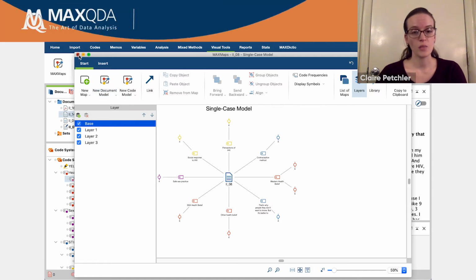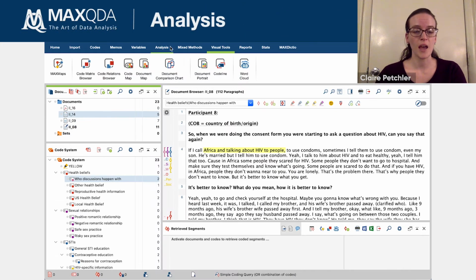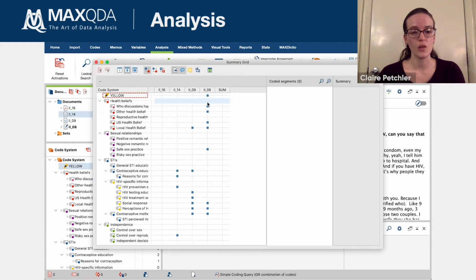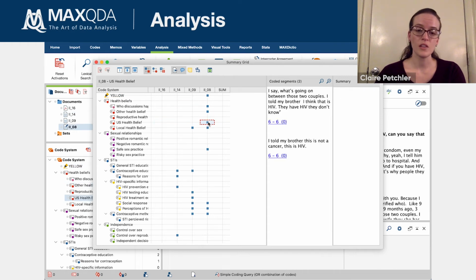Another way of exploring connections is through the Analysis tab on the top navigation bar. Here we can see the summary grid to look at our codes. If we have multiple coders, we can click this Intercoder Agreement button to compare.